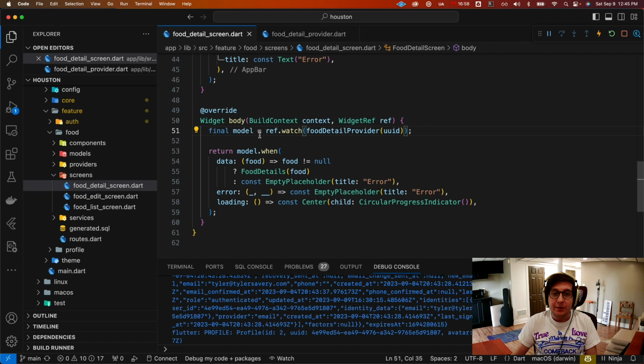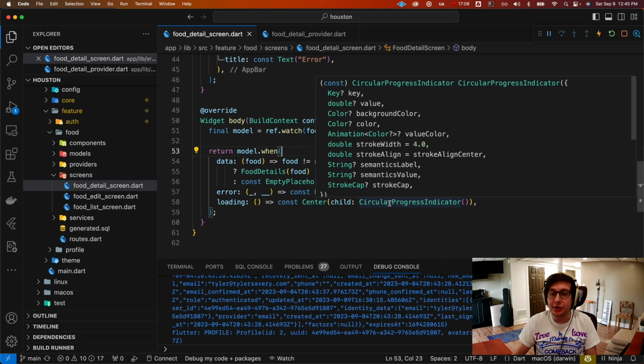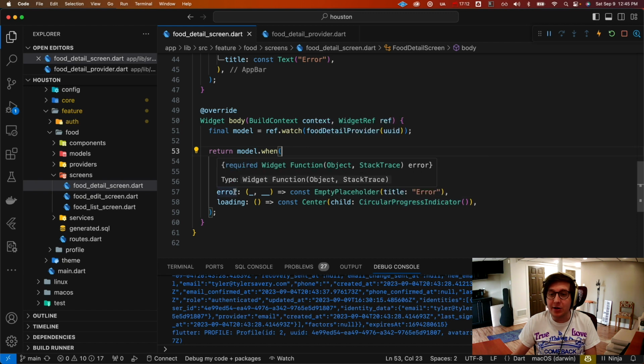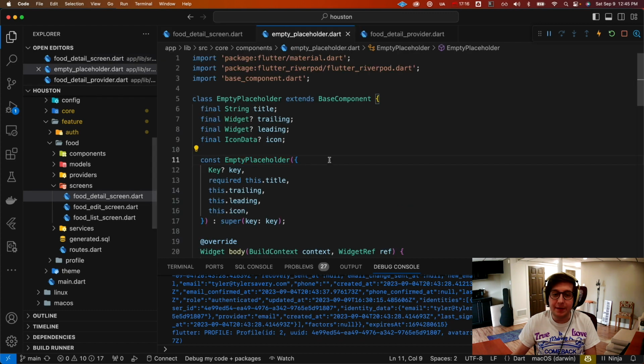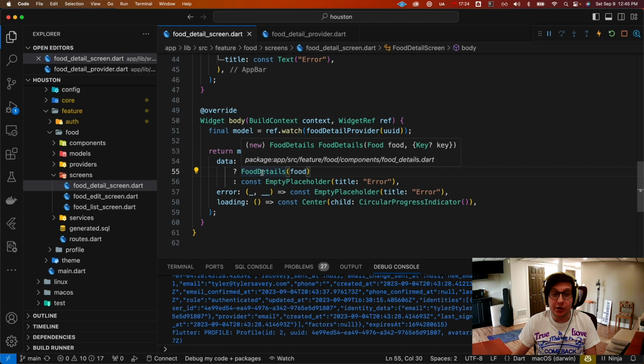And over here we have the model, and this is just part of Riverpod, we can go through these few different options. Sometimes the model might be loading, and when we're loading, we just want to show a circular progress indicator. There might be an error. Okay, we're just going to show the word error in this random component called empty placeholder. That's just a nice, helpful thing. But if we get the food and it's not null, we go and return back the food details. If it is null, there's also an error, so we're doing the same, sort of repeated thing here.